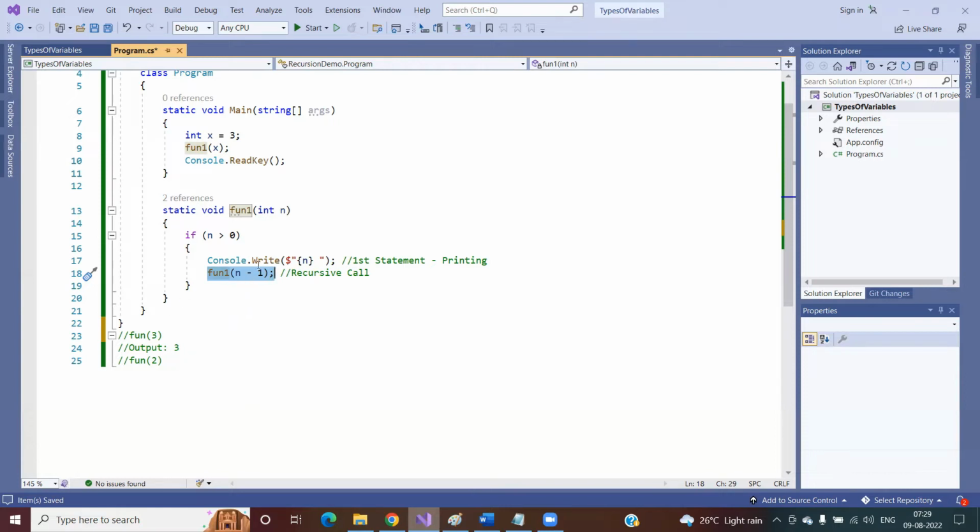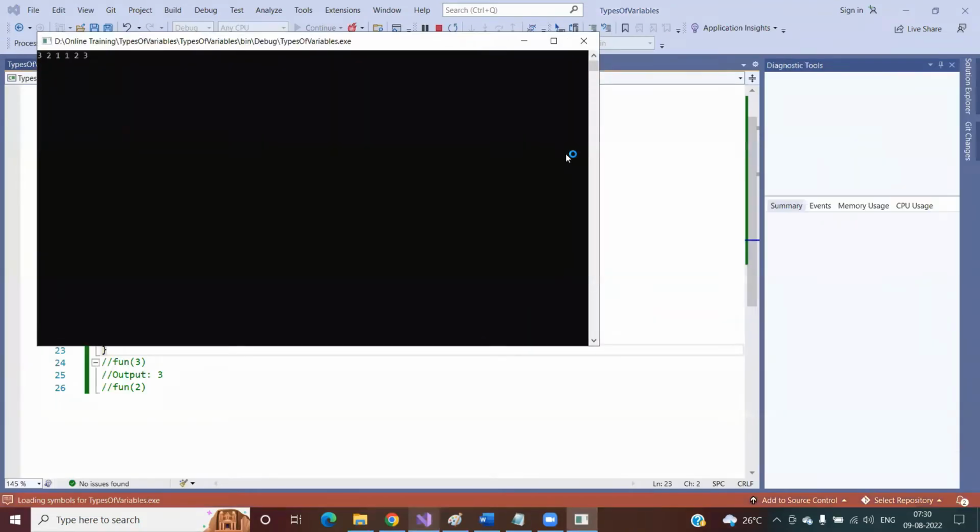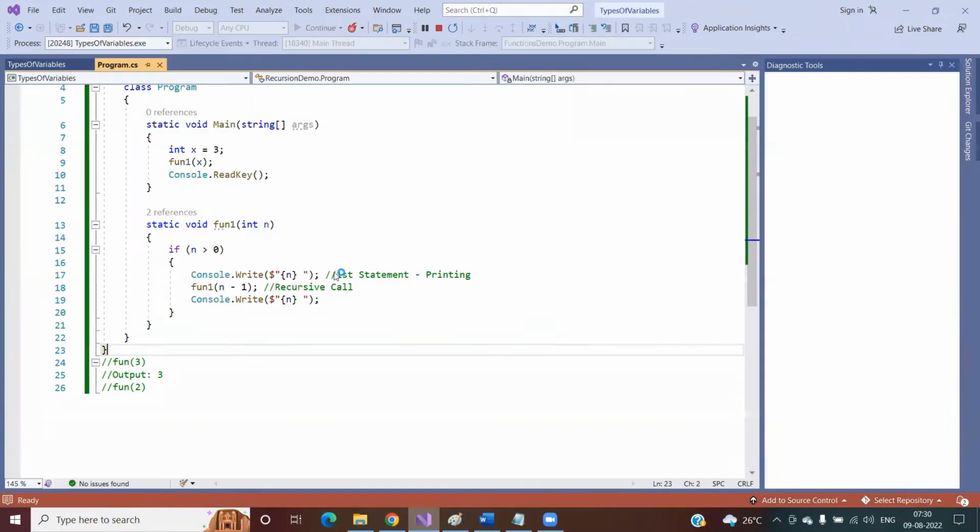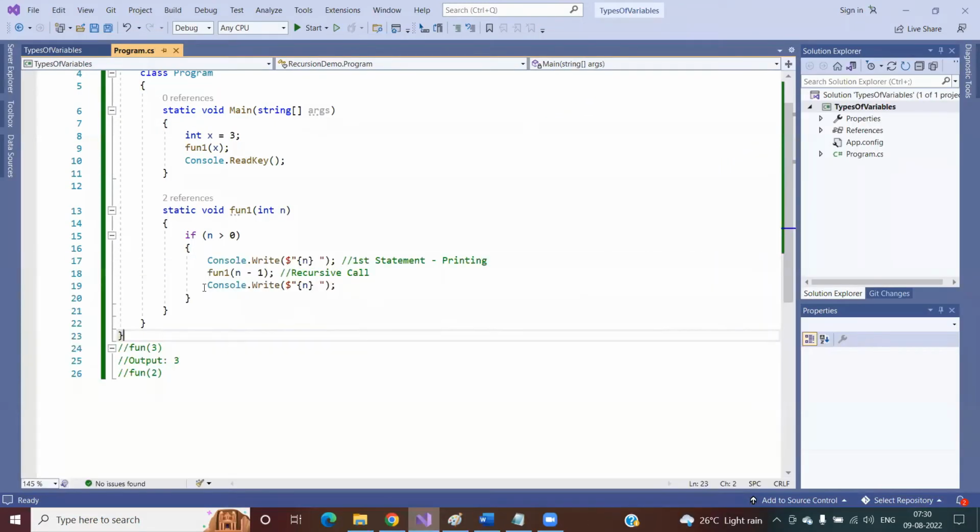So when function 2 completes, right, once that function returns, then only this function is going to be completed, right? For example, suppose I'm writing this statement as well. In this case, first it will print 3 to 1, then it will print 1 to 3. See, 3 to 1 and 1 to 3. That means this statement is only going to be executed once this function call completes. You need to remember that. We will see that also.